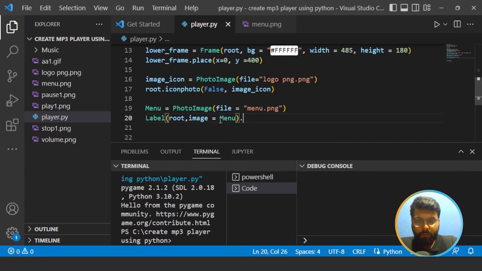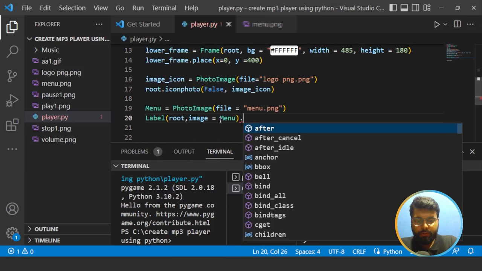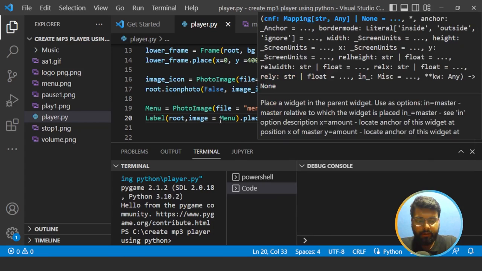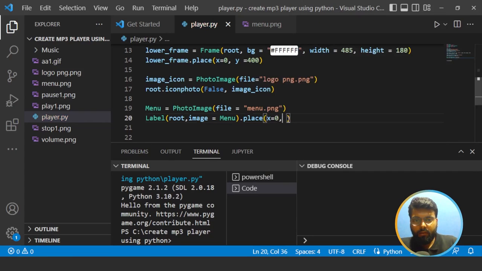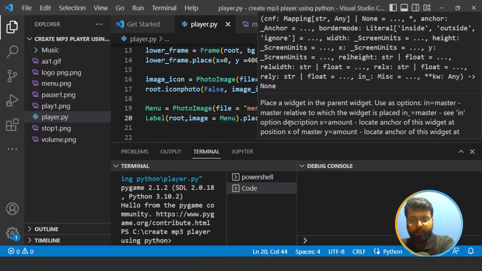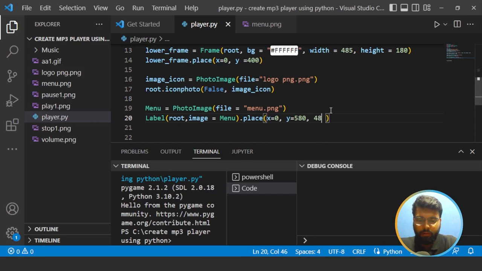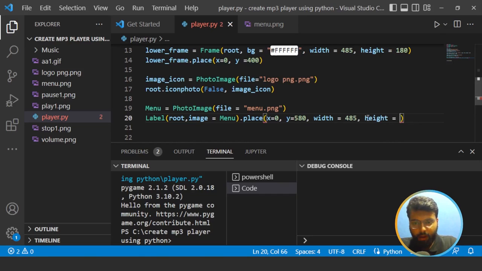And now we will place it. We'll position it in our Tkinter window. For that, write the command place, and inside write x equal to 0 and y would be 580. And we'd also set the width and height for that. The width would be 485. Sorry, I didn't write the width. That would be 485. And now we'll set the height. Height will be set as 100 only, guys. It would be in the bottom section.